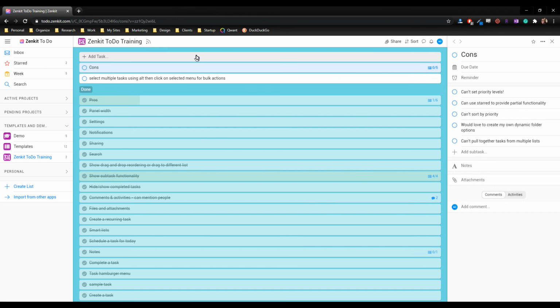When you go to Zenkit, make sure it's Zenkit ToDo you want, because they also have Zenkit Base, which also may be a great program, but it's not this one. It's done a little bit differently. It's like Zenkit's version of Notion or Airtable.